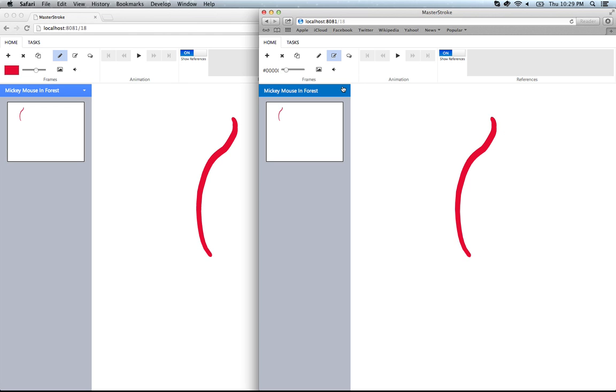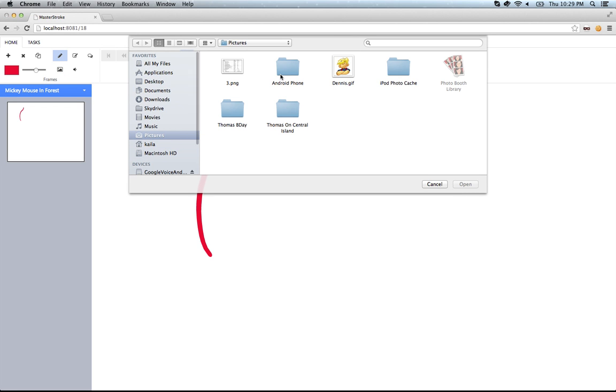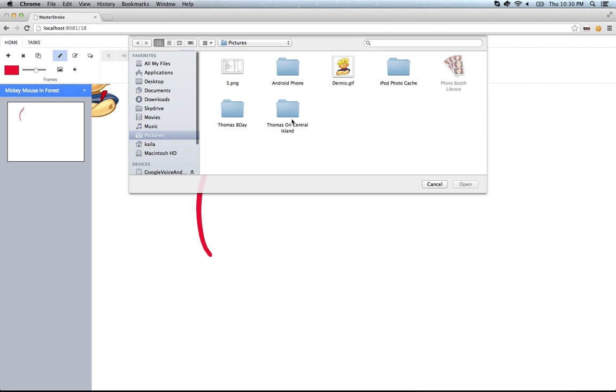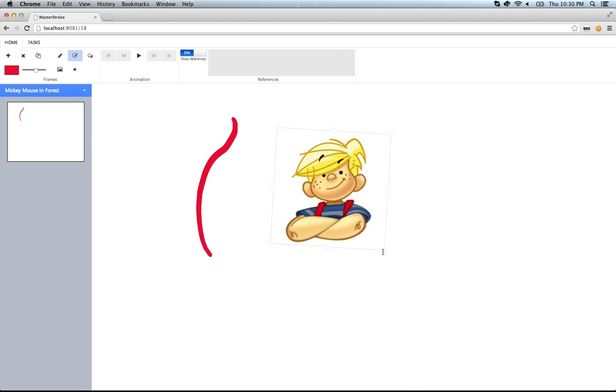It is also possible for us to do tracing in MasterStroke. There are two tracing capabilities that MasterStroke today provides. One of them, which is a simple case, is having a sketching image. So let me take the full view here, and suppose I want to trace over the Dennis the Menace image. So I'm going to bring it into the window and scale it.